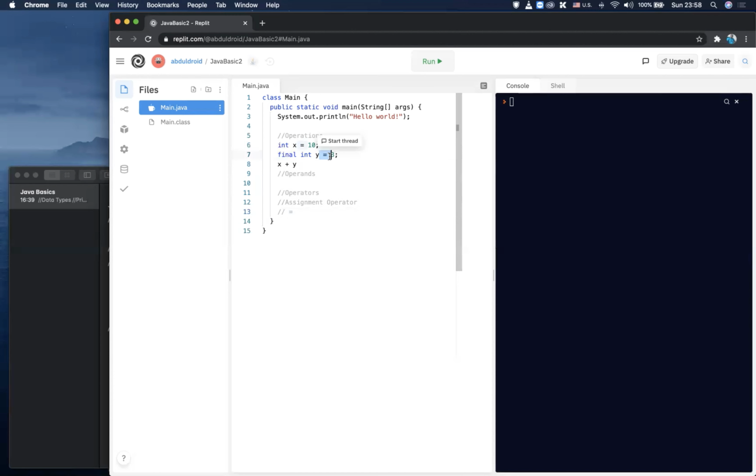What the assignment operator does is it tells the name on the left to hold the value on the right. So what we are doing here, we are assigning 3 to y. We're assigning 10 to x. Now, on line 8, we have x plus y. The plus sign here is the operator. So we have another operator here, the plus sign.